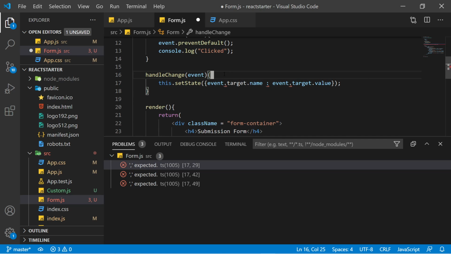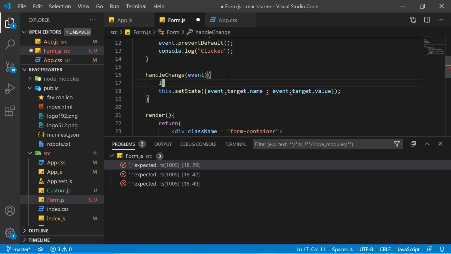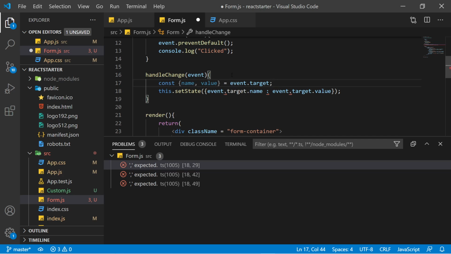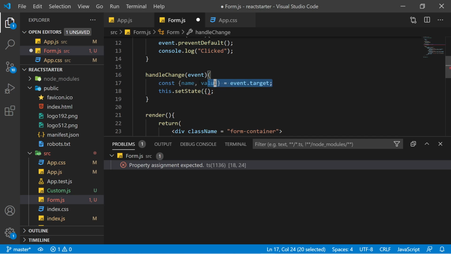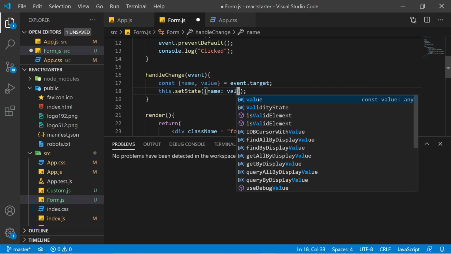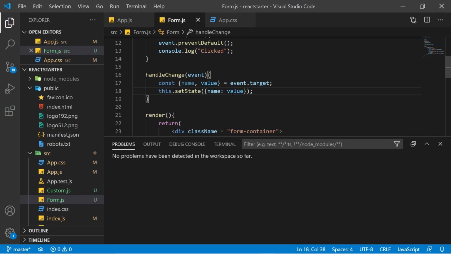Okay, or you can do one thing. Let's store this in some variable. Const name and value equals to event dot target. Okay, let's delete this thing. So in this line what we are doing is, from the event dot target object we are extracting name and value, and now we just want to update the name and assign value to this. I know you might not understand this syntax right now, so let me explain.